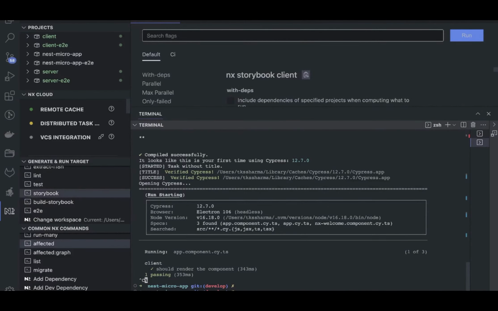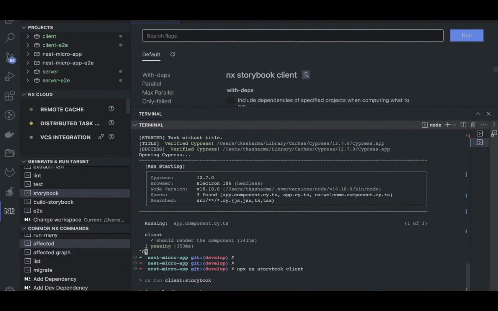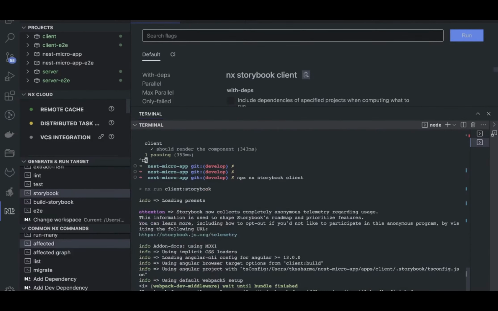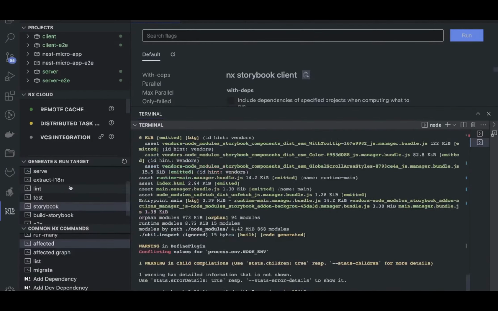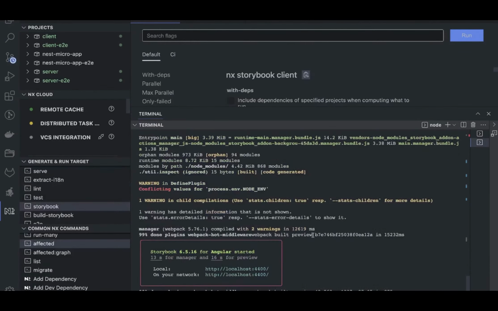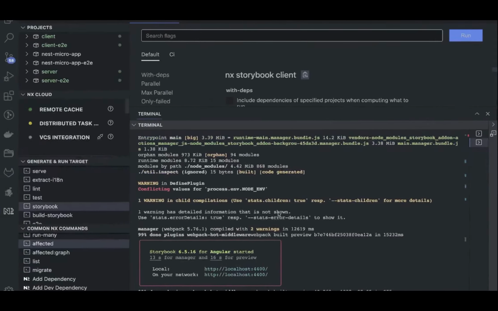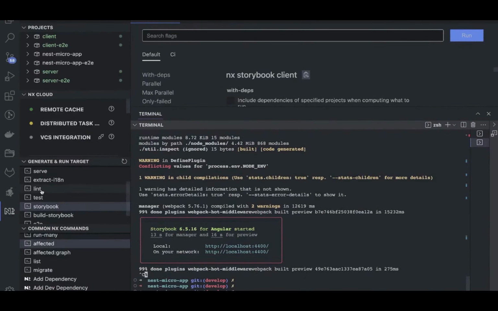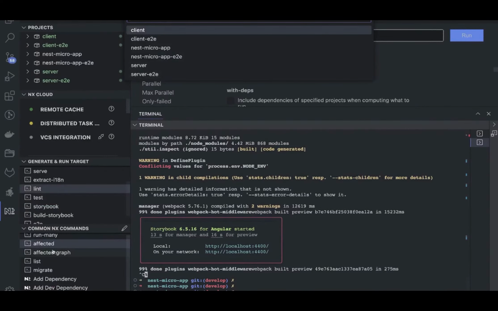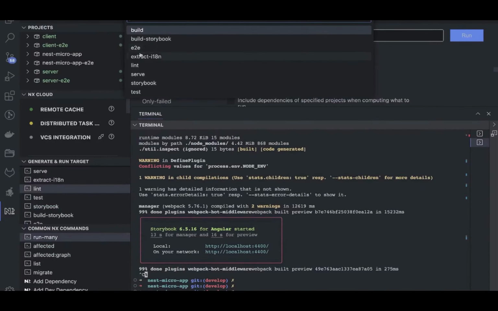From first impression, it looks really nice. It starts the Storybook, and you can see your Storybook application up and running on a particular port, where you can see all your reusable components. Whatever you have defined for the Storybook is available. So you can do the tests, lint and all. It is starting on port 4220, and here you can see a simple Storybook component. And let's cancel it, and then lint, tests and all. I will just do run-many lint.